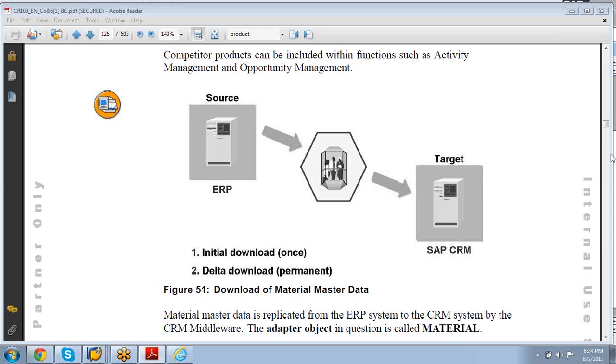Did you see that initial one? Especially, there are two kinds of downloads. One is the initial download, the second one is the delta download. So this is what a middleware person will do. He will download from the source to the target CRM, and SAP has provided this adapter object called material. You also write that.